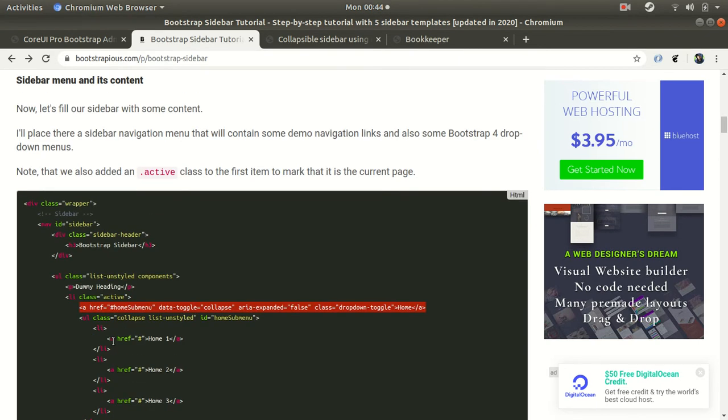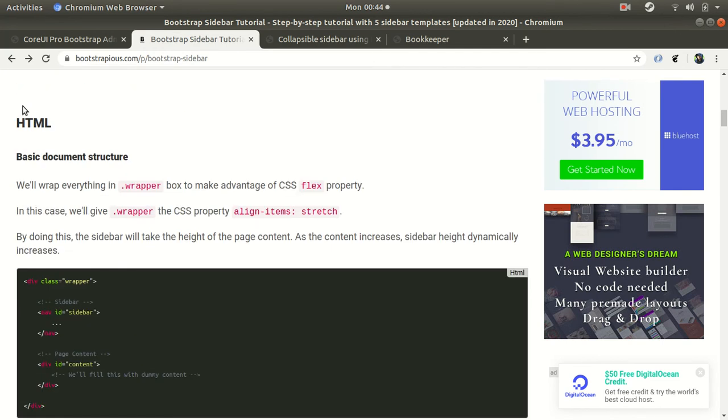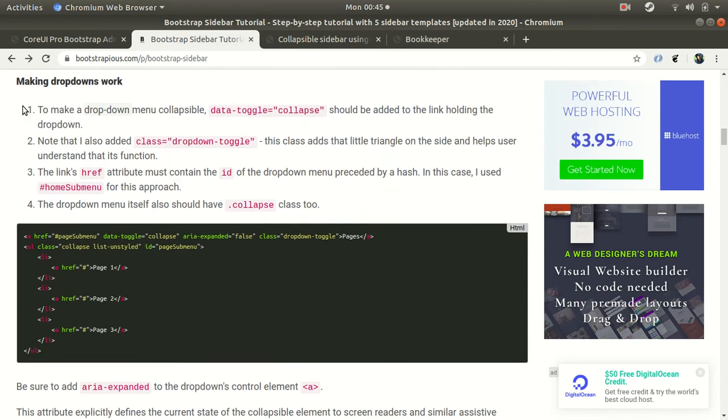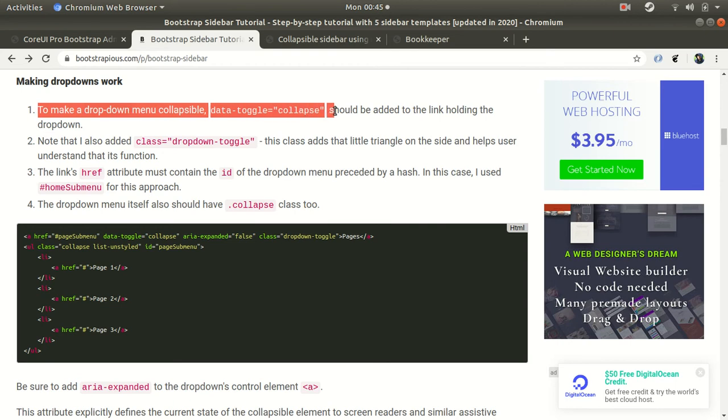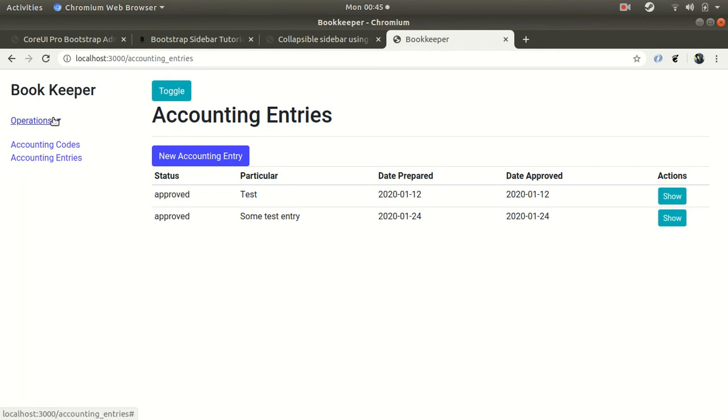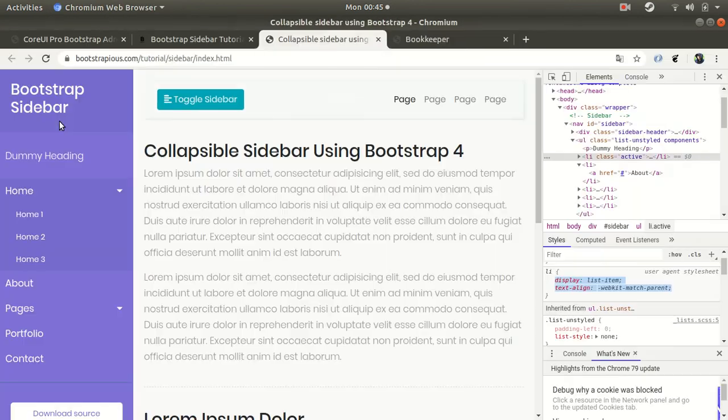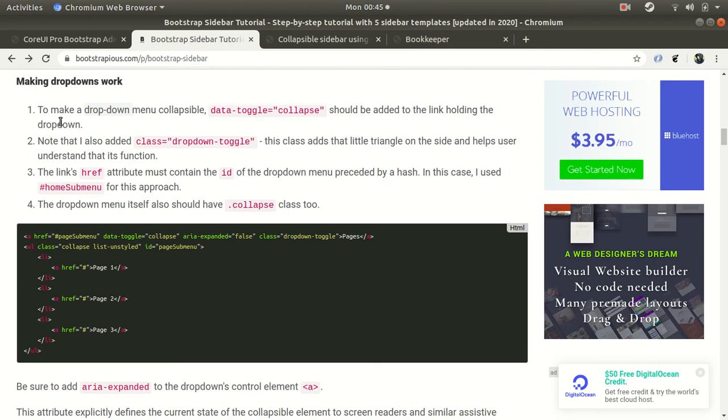So here's a problem: I'm lazy enough to read everything. To make drop-down menu collapsible, data toggle collapse should be added to the link holding the drop-down. Right, which is what I did, but it won't collapse. Note that I also added class drop-down toggle. The link's href attribute must contain the ID of the drop-down menu preceded by the hash. Oh, okay, so the link should point to the UL with that particular ID.